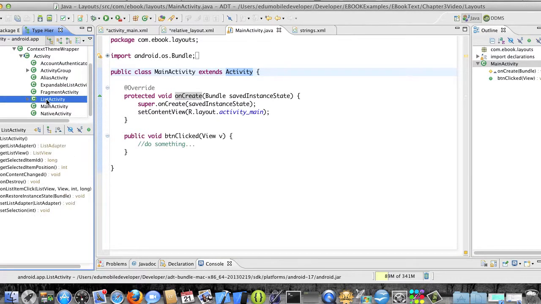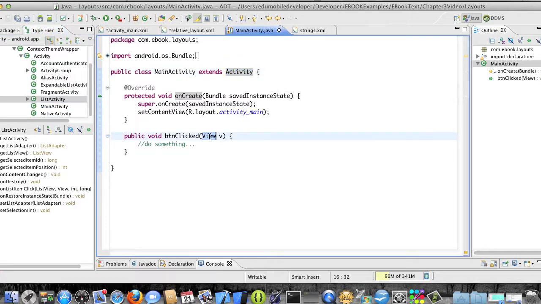ListActivity is a subclass of Activity, and it will only show those properties and methods that pertain to a ListActivity rather than repeating those of an Activity. So this is a good way to get to know our classes and how they relate.